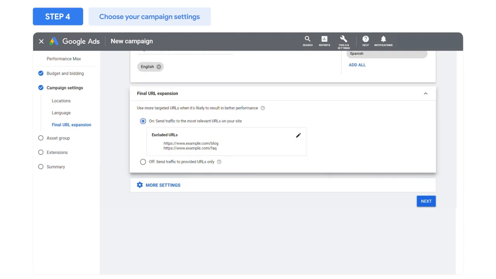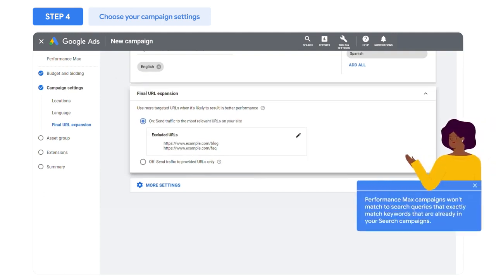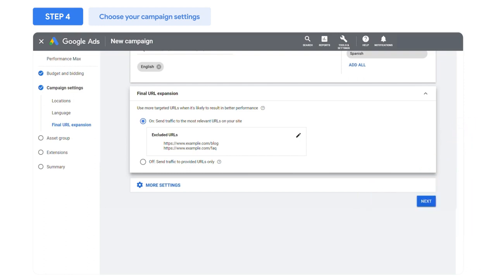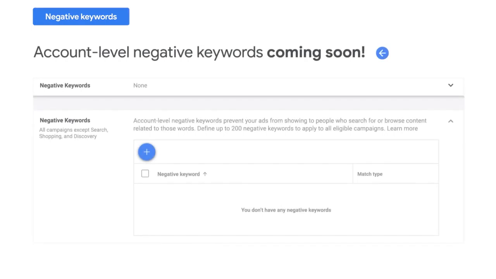Final URL expansion helps you find new converting search queries that aren't already covered by your keyword-based search campaigns or where your Performance Max campaign has a higher ad rank. It then matches these new queries to relevant landing pages on your website. In addition, account-level negative keywords allow you to exclude certain keywords from your Performance Max campaigns.